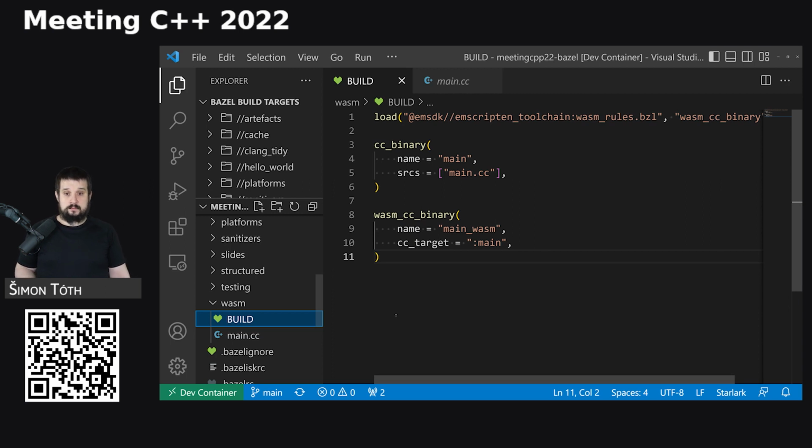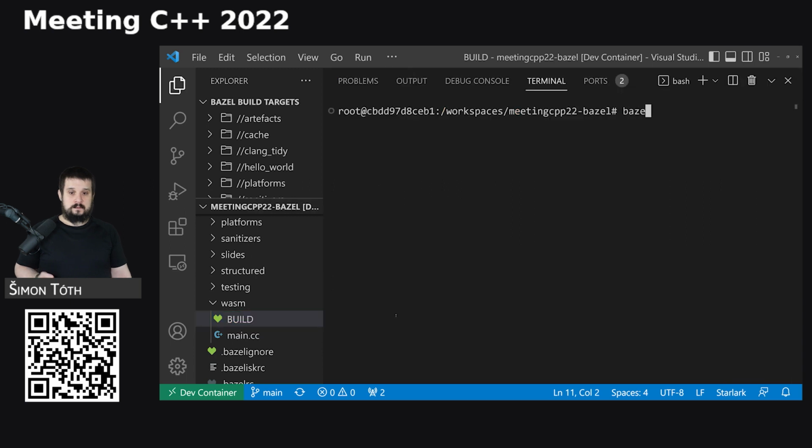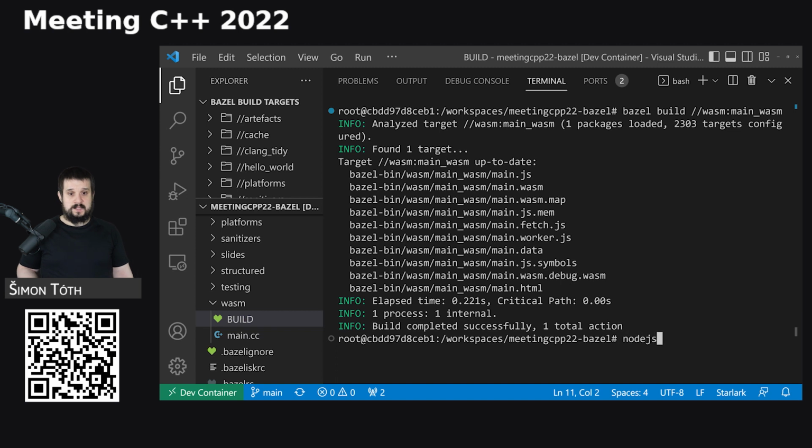The WebAssembly toolchains are packaged into build rules that use the wasm prefix. Therefore, to cross-compile our Hello World, we need to create a new wasm_binary and pass our C++ target as one of the attributes. Once we build it, we will get the expected WebAssembly files in the Bazel bin directory, and we can run the resulting JavaScript through Node.